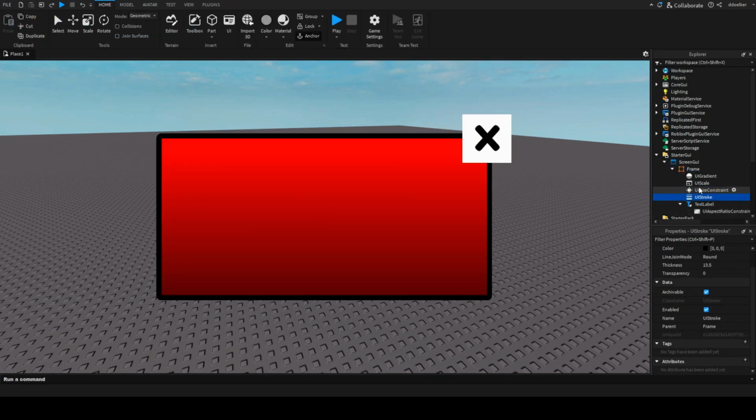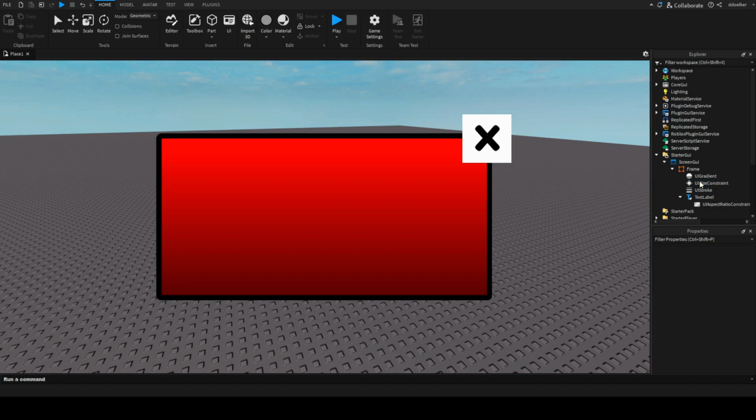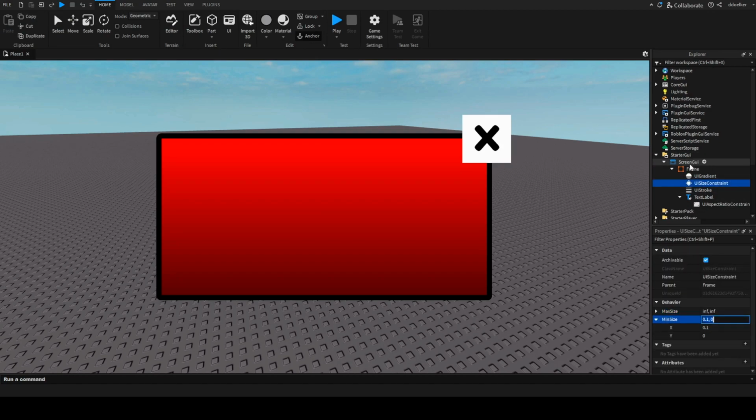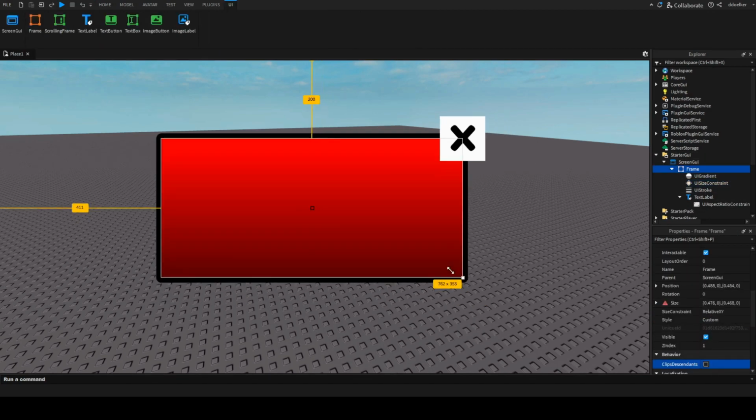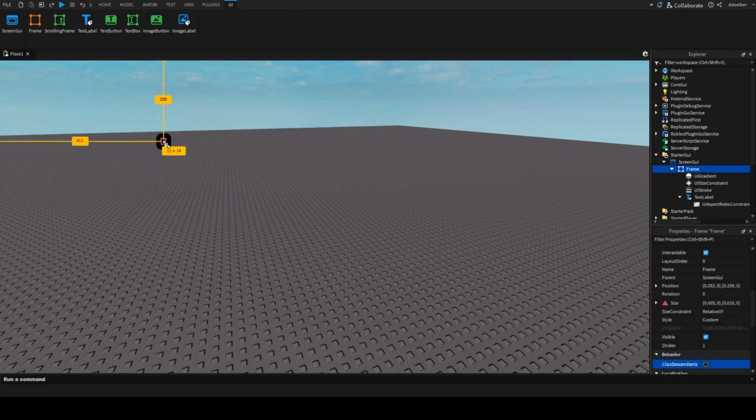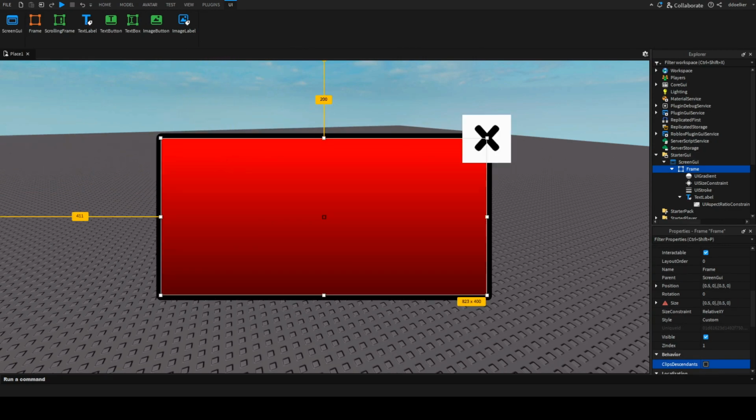oh, it might be interfering with my UI scale. This allows you to set so that currently my minimum is 0.1, so I'm pretty sure it will not allow me to set it below that. Perfect.